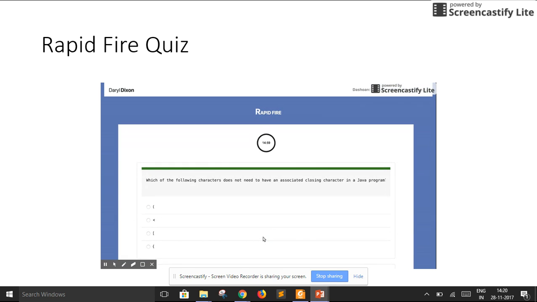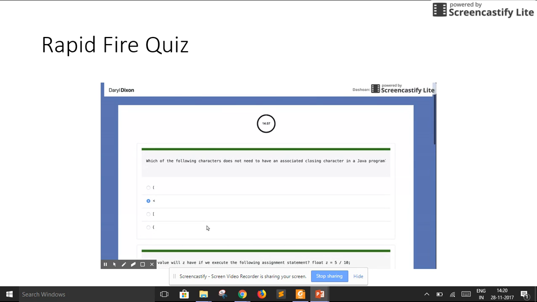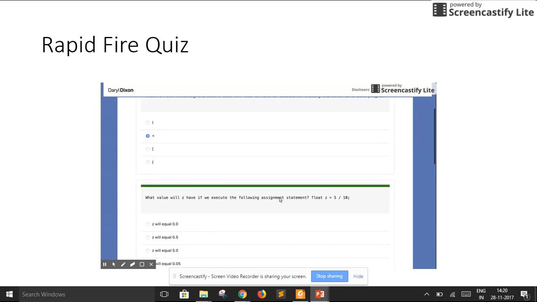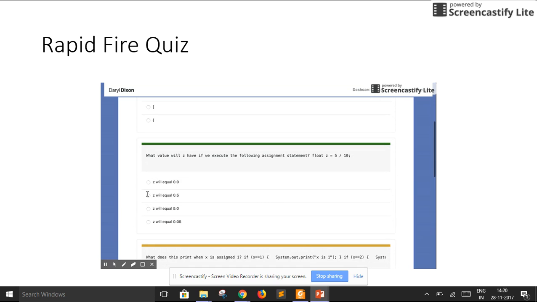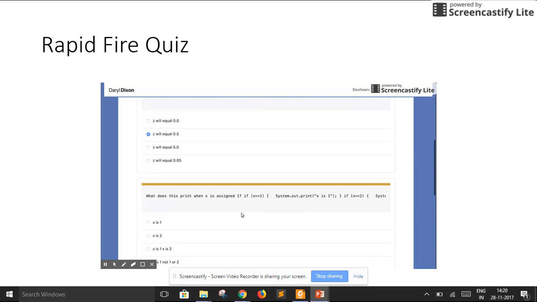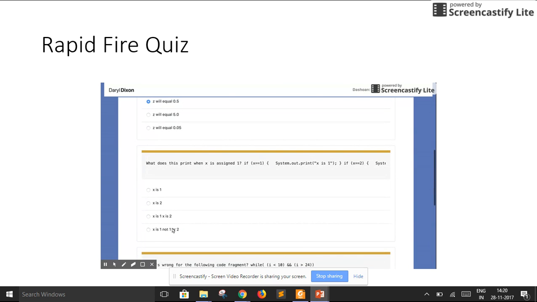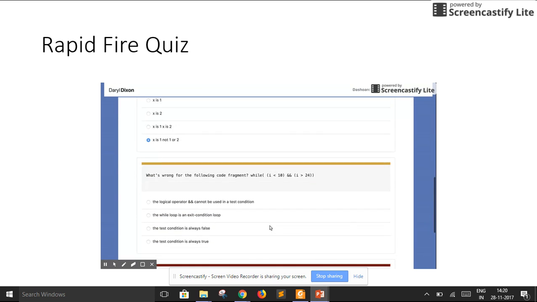This is the rapid fire quiz where the user gets to see all the questions at once and they can choose which they want to solve first, but they'll have around 15 minutes to solve all the questions.